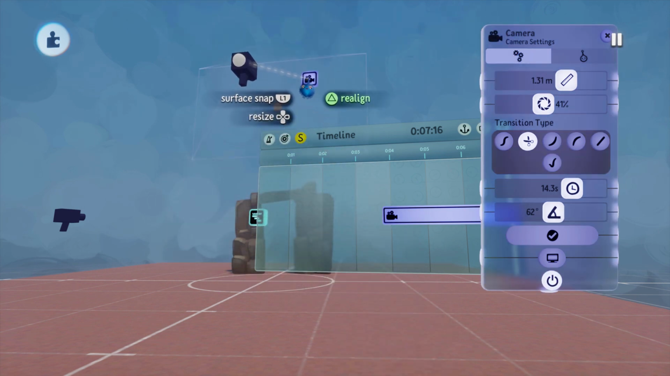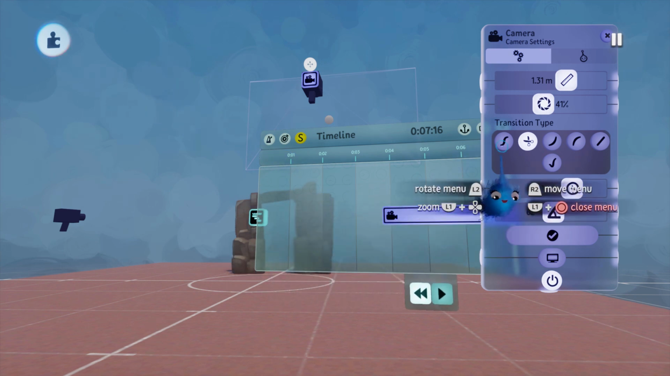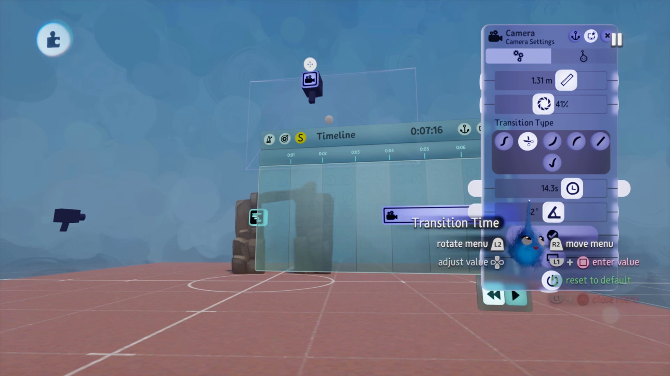So this only really works if these cameras are powered somehow. They're not in a timeline. So bear that in mind. Transition time, if you've got it in a timeline, it overwrites it.